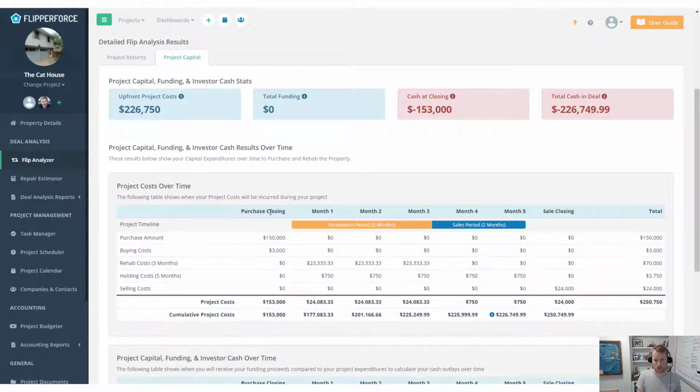and just showing you when you are going to actually incur those costs. So you can see at purchase closing, if we purchase the property for $150,000, we're going to have $3,000 in buying costs. So that's how much cash we're actually going to need at closing, is $153,000. Remember, in this scenario we're an all cash investor, so that's why we're going to basically have to bring $150,000 to the purchase closing table.